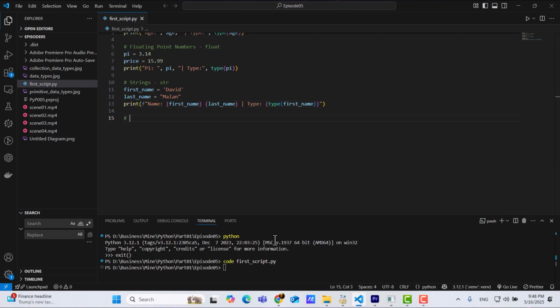The fourth primitive data type is booleans. Booleans store true or false values, ideal for decision making.